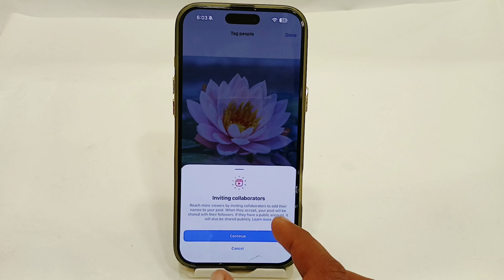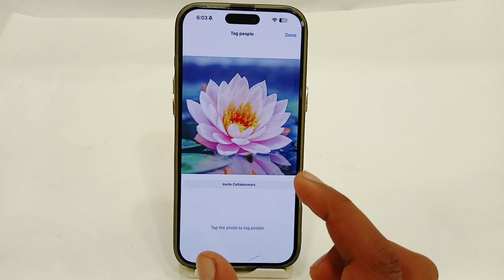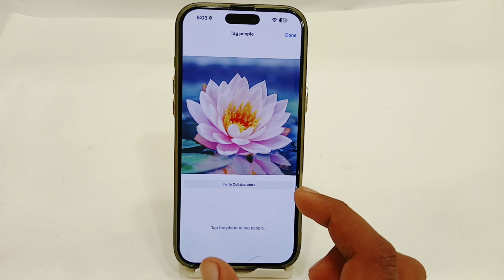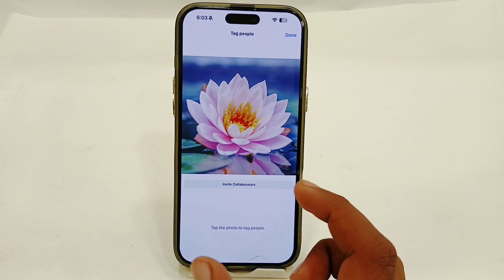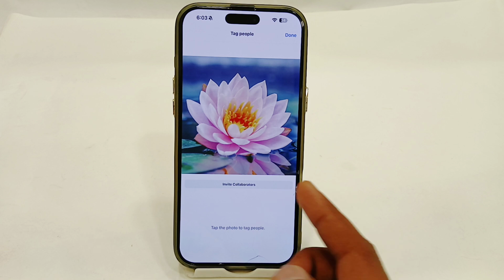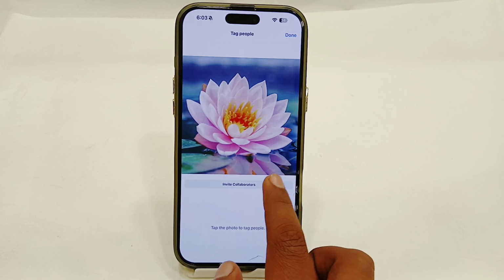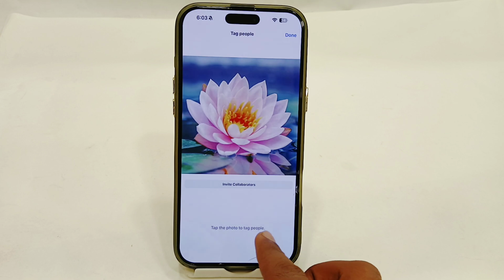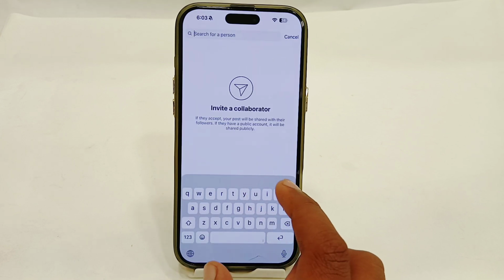So it means if you use this feature, after the person has accepted your collaborate request, this post will also be shared to their followers. So I'm going to share this with anyone. Tap on the invite collaborators option, tap on continue here, and you just have to invite or search for a person.